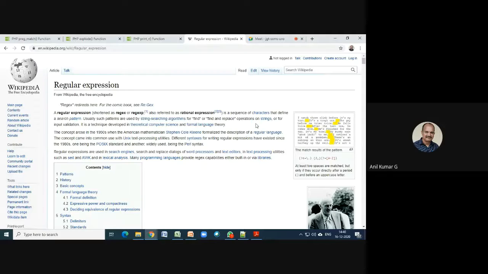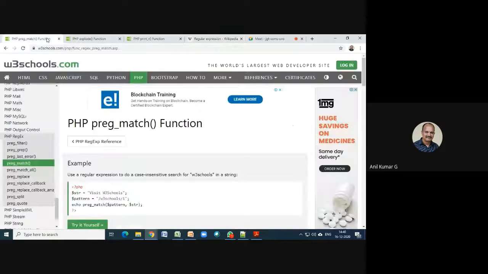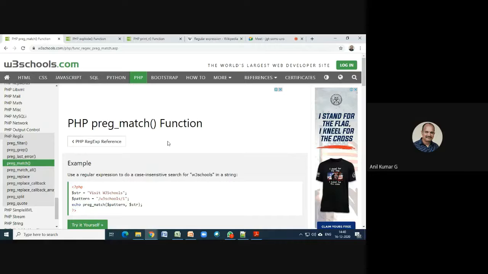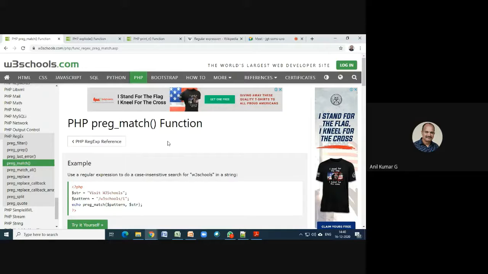A few things we need to understand before we start writing the program. First, which method we are going to use for pattern matching, and then a few other functions which are needed for writing the program. I used W3Schools for that information. PHP provides many functions for different purposes of pattern matching.